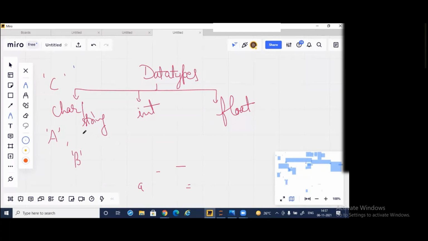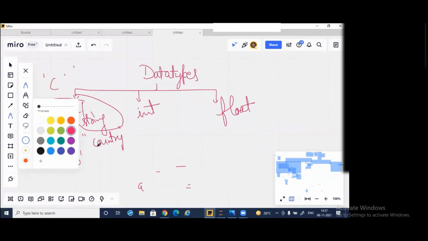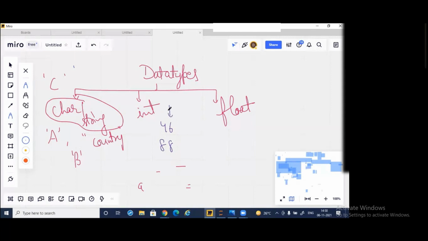And whenever I'm writing a string, I can write any string here. Suppose here I'm writing country. So anything I'm writing inside single quotes or double quotes, we consider it a character or string data type here. Okay. Now coming to the integer. In case of integer, I can work with any number here. Suppose I'm writing 46, 88. So these are all numbers, the basic numbers. So I will call it an integer data type.